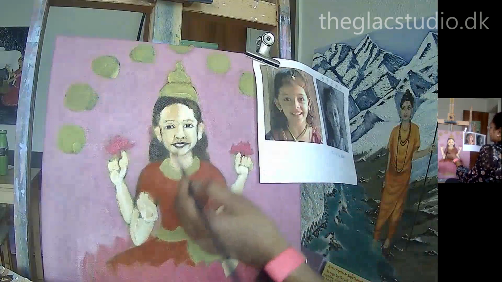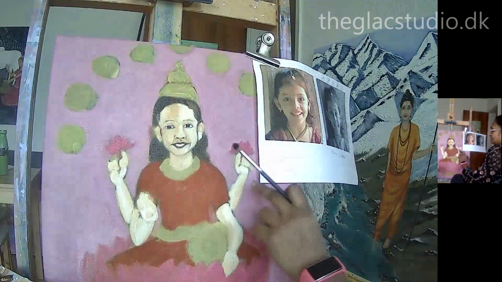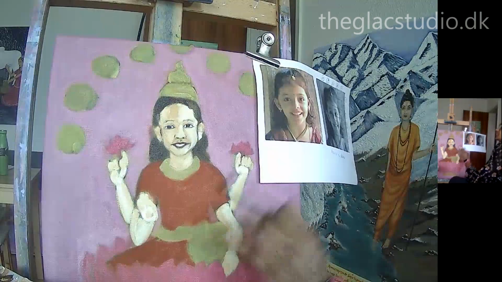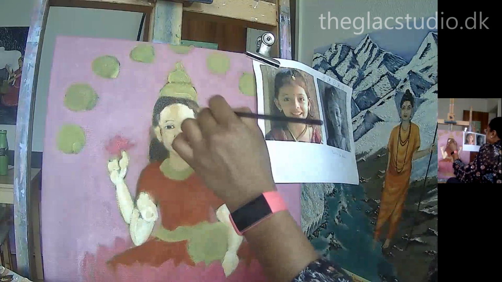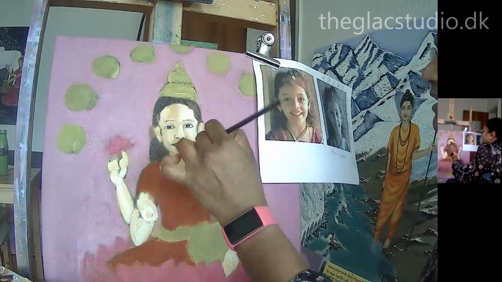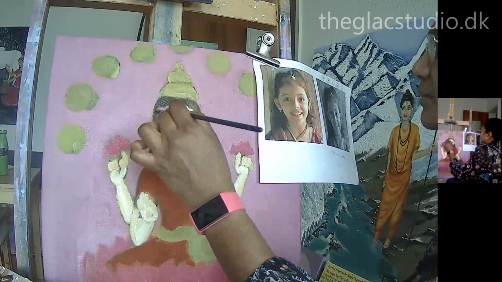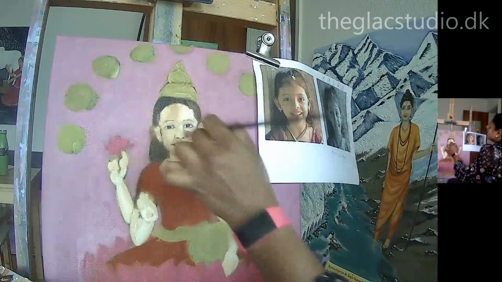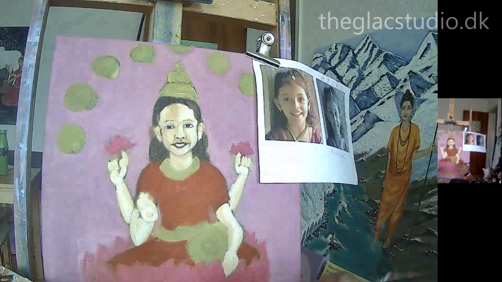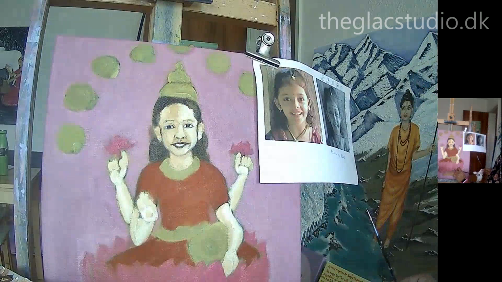lightening it up. So it's the opposite of what we did here. We used the lightest color and then we started darkening slightly. Here we use the darkest color and then start lightening up in places where there is light showing. So that helps. She's kind of looking okay.